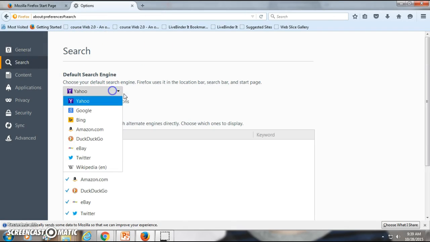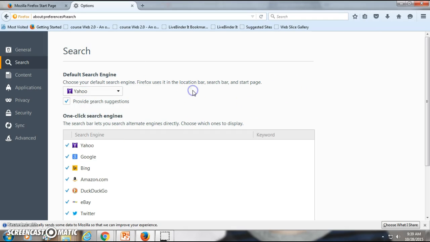Next, bring it over to Search. Search changes your default search engine. With the default search engine, once you get up here to this little magnifying glass, you can change from Yahoo, Google, Bing, Amazon, DuckDuckGo, etc.